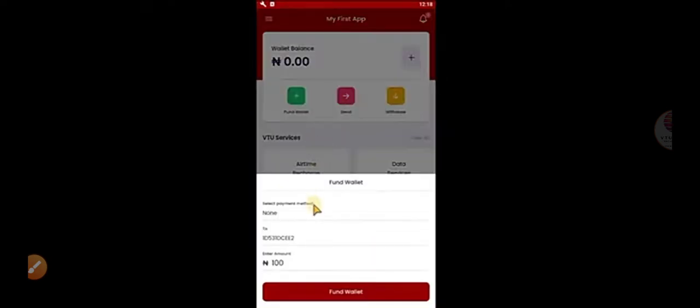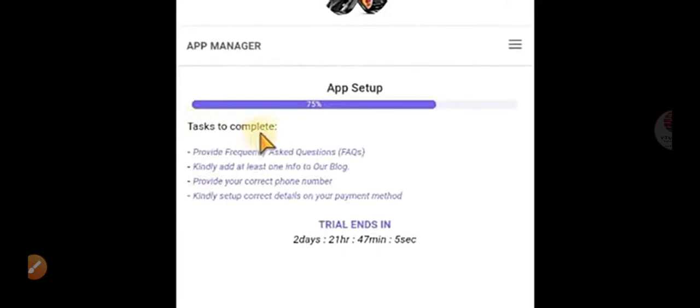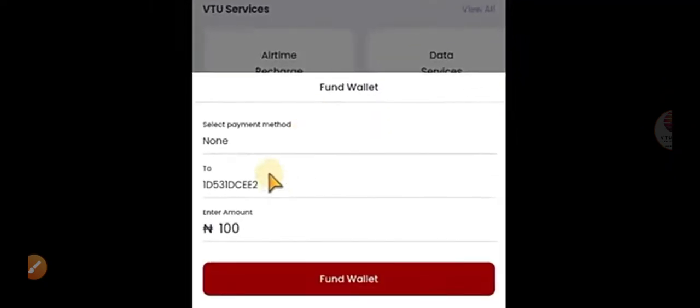Let me fund my wallet. You remember that on this place, let me show you something which I've already forgotten. Now on display, this is our app manager. Tasks to complete. These are the things. If you have not completed all of them, do not launch your app, because your app is not ready to be launched. So that means something is wrong. Not really something is wrong. It means it is still in development mode until you complete that email.